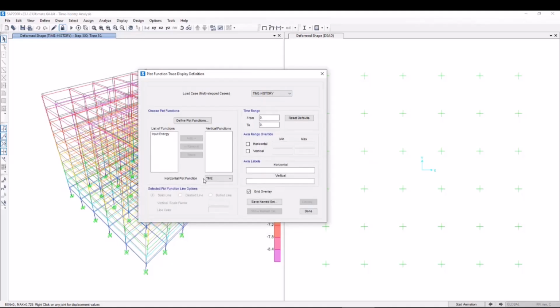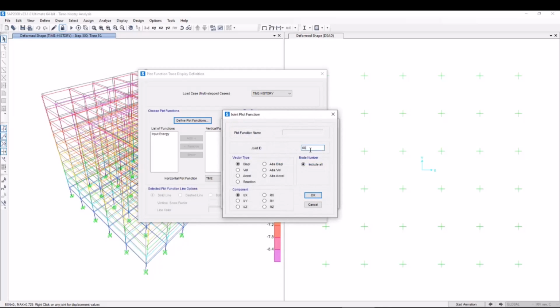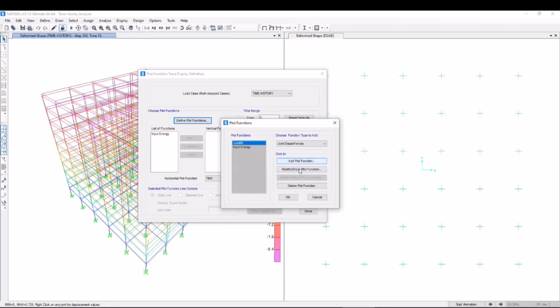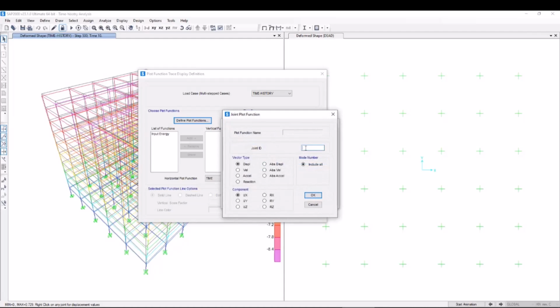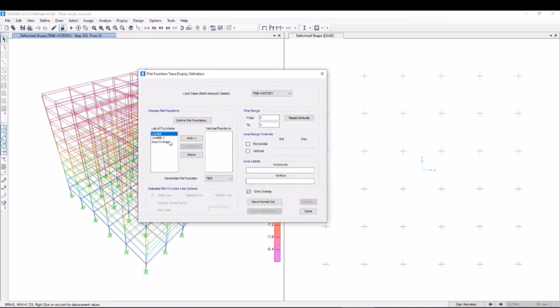I can go to define a plot, and here is called joint displacement, and here is add plot function. So we should give the ID number of that joint, and here is acceleration, and in which direction, x, z. We are going to select x first, and go to another one, the same, but this time going to y direction. So this is it. Okay, and first we're gonna add the horizontal function plot should be time, and we can display.